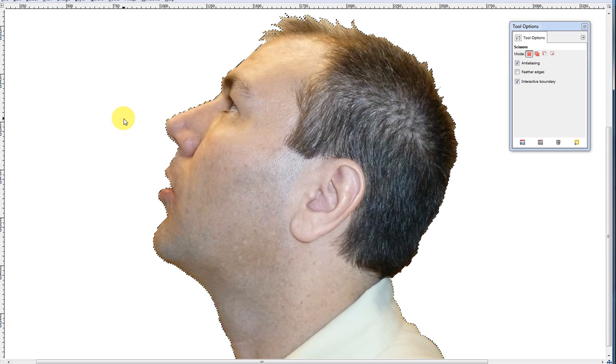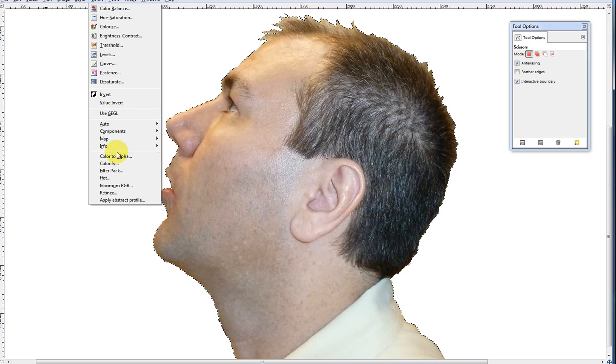Now, if you want to take this image and then paste it on top of another image, what you have to do is, instead of having this background white, you want to make it transparent. Otherwise, if you paste the head right now, you're going to have this big white block around it. If you just want the outside to be transparent, then go to Colors and click Color to Alpha. Color to Alpha. Alpha means transparent. So Color to Alpha.